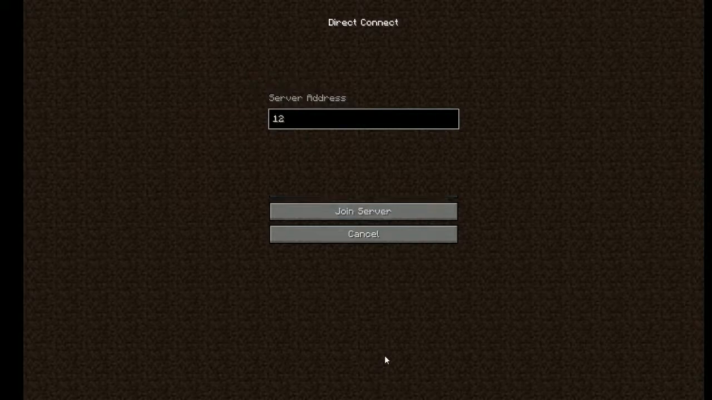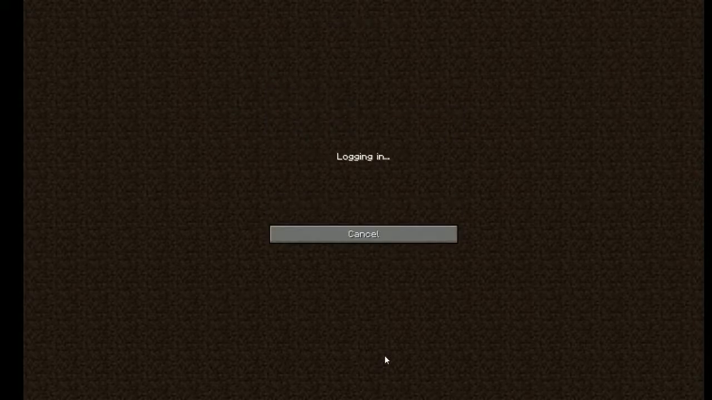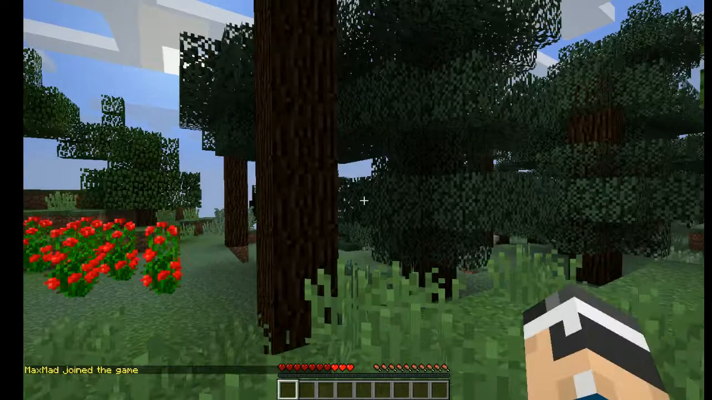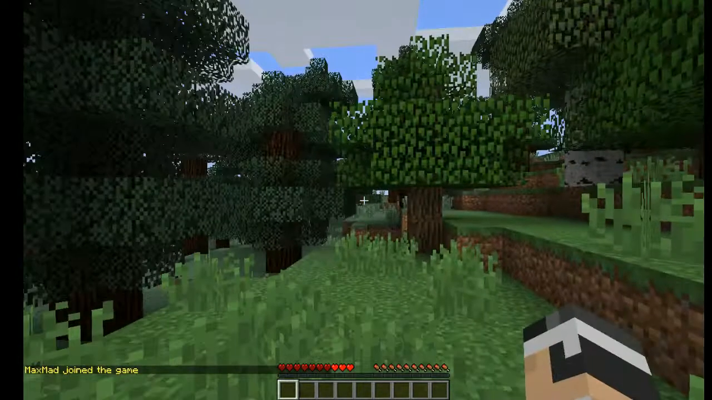So direct connect 127.0.0.1. Because we haven't changed the port, it doesn't matter. It will default to the stock port, which is 25565. And boom, as you can see, we are now in the game.